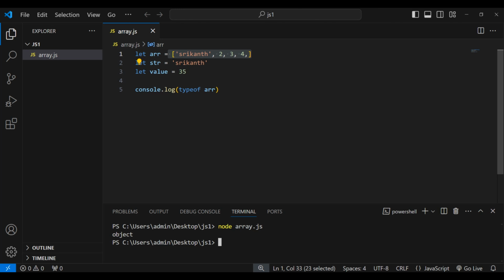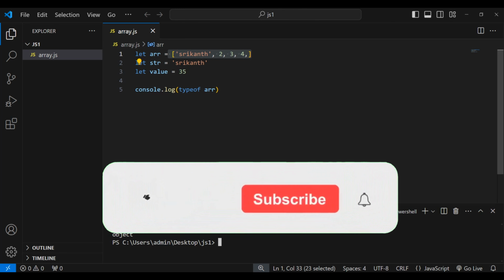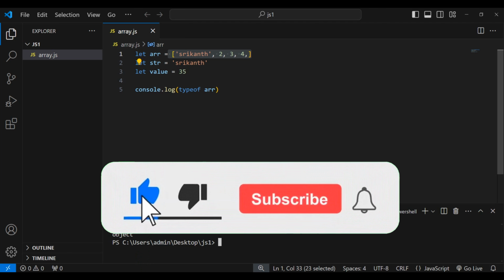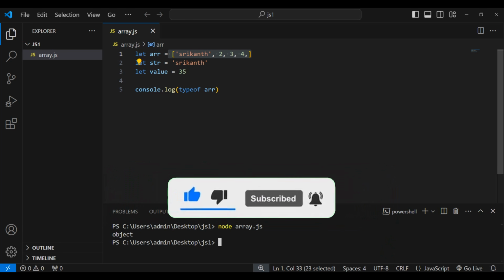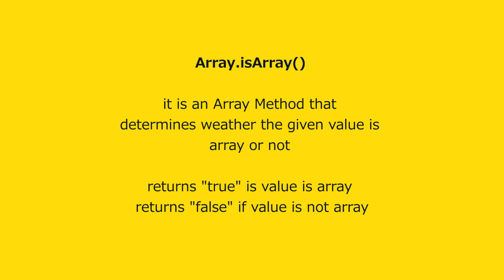Now let's say I'm getting some data from a server. Now I want to verify whether that data is an array or not, so that I can process that. So in this case, we have a special method guys, that is Array.isArray. It is a method that will determine whether the given value is an array or not. It will return true if the value is an array. It will return false if the value is not an array. Okay, so let's see that.